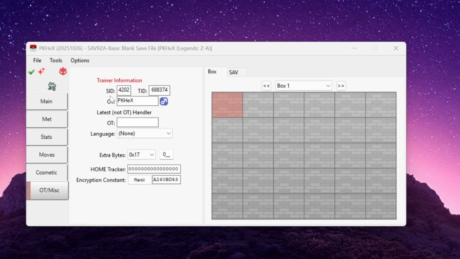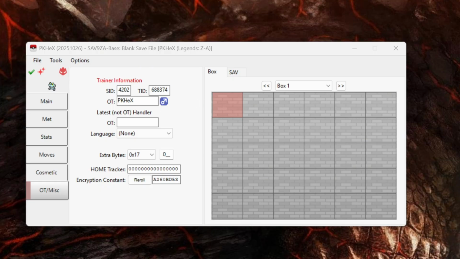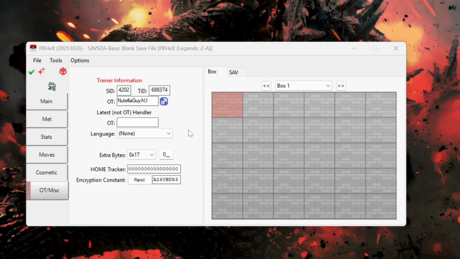From here, you'll see the SID and the TID are what we set in the Seed Finder, which is exactly what we want. The only other thing we are going to want to touch in the OT/MISC tab is the OT, which you can currently see is PKHeX. You want to change this to your trainer name in-game, whatever that may be. Or you can make your own up, it doesn't matter. So for me, Nutella Guy AU. And that is all that we're going to want to adjust in the OT/MISC tab.